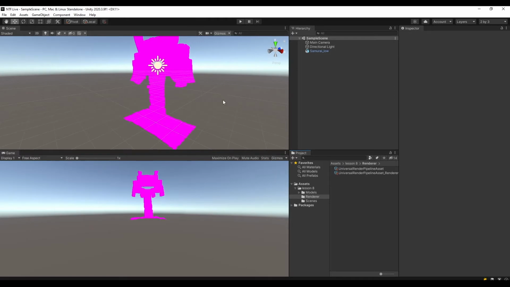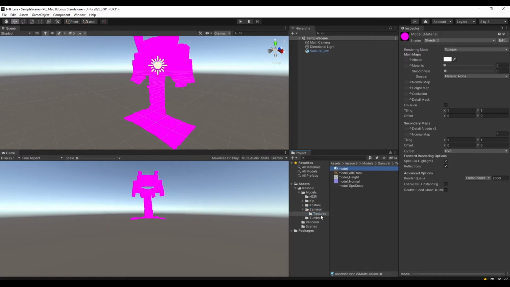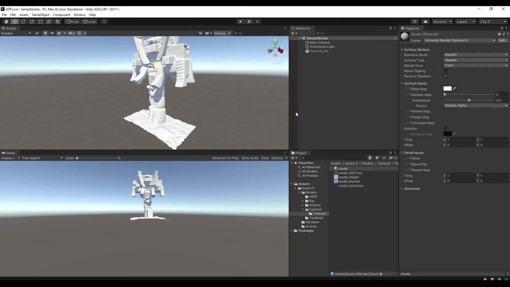So now we see our model turn pink. That means that there's something wrong with the material we have. And since we changed the renderer, we need to find this material again. It's called model. It's under model, samurai, textures if you followed my folder structure. And then go here in the inspector. You have model and shader. There's like a drop down here. Here it says standard. Find universal render pipeline and select lit. And we're back to the white.